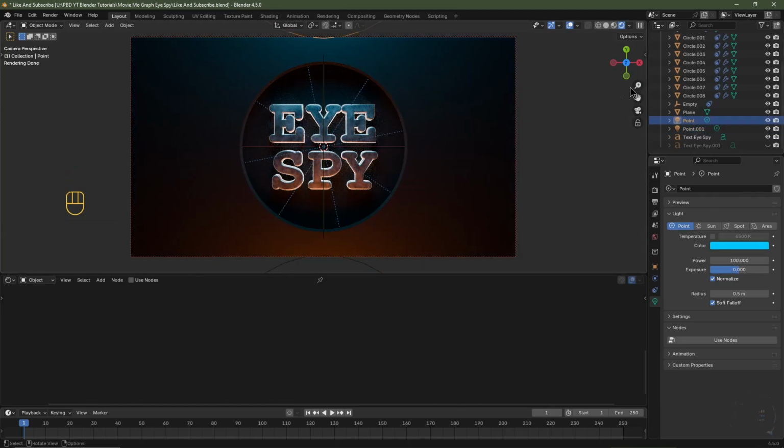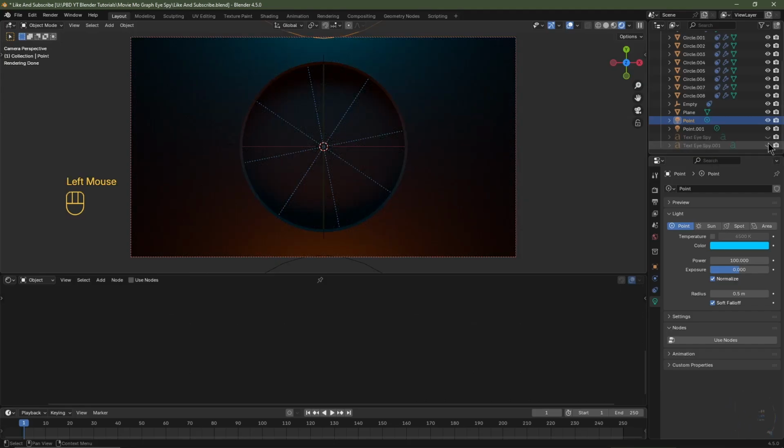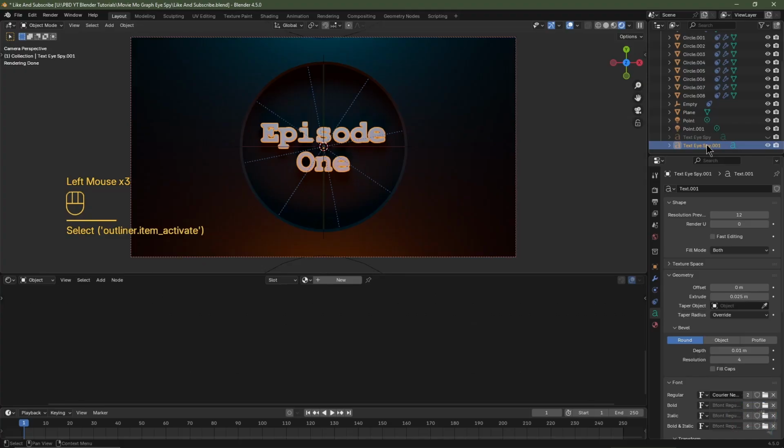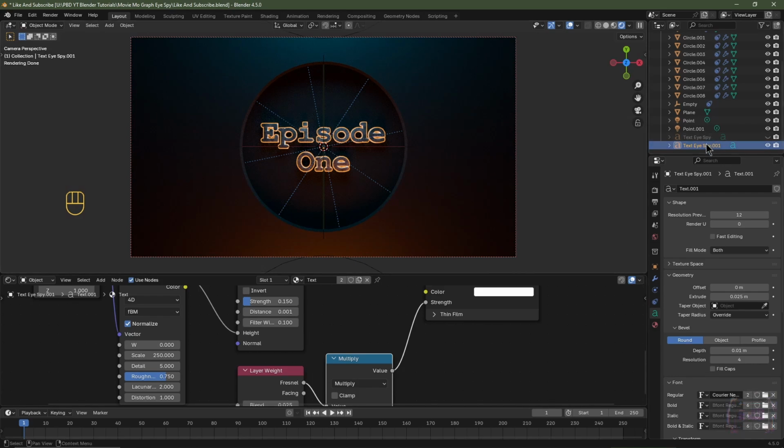I'll then navigate to my outliner. I'm going to mute the text iSpy from the viewport, and I'll unhide the text iSpy.001 from the viewport. I'll navigate to the shader editor. I'll click this button here, and I'll give it the same text material. And also, in your outliner, we can rename this object to text episode 1. I'll then hide that from the 3D viewport. I'll re-enable the text iSpy object.